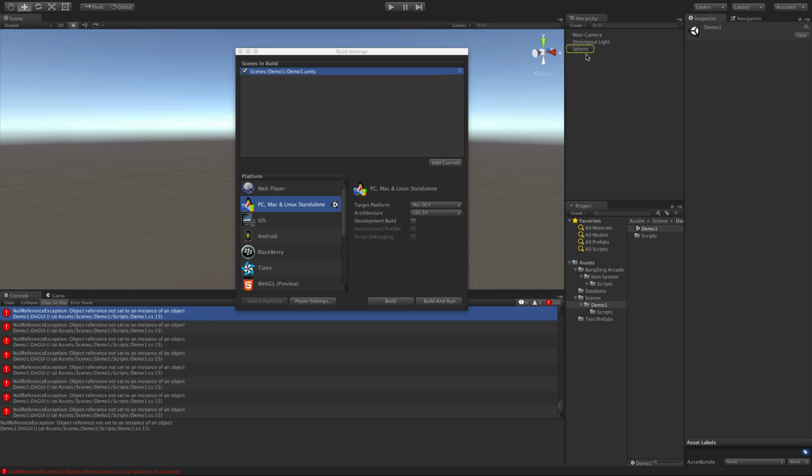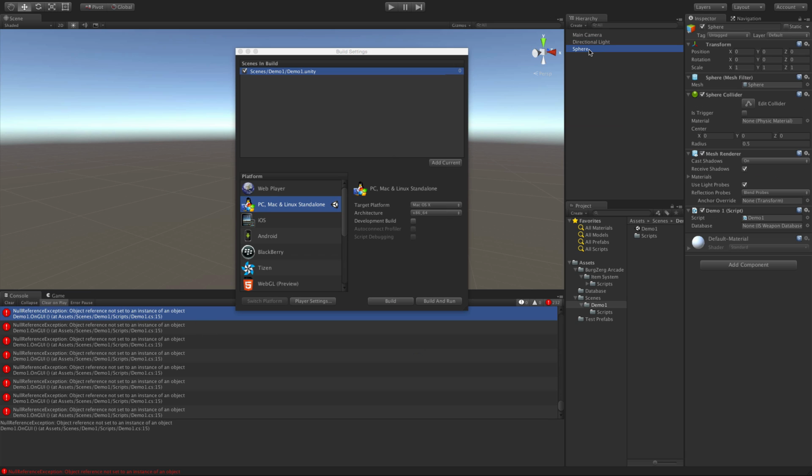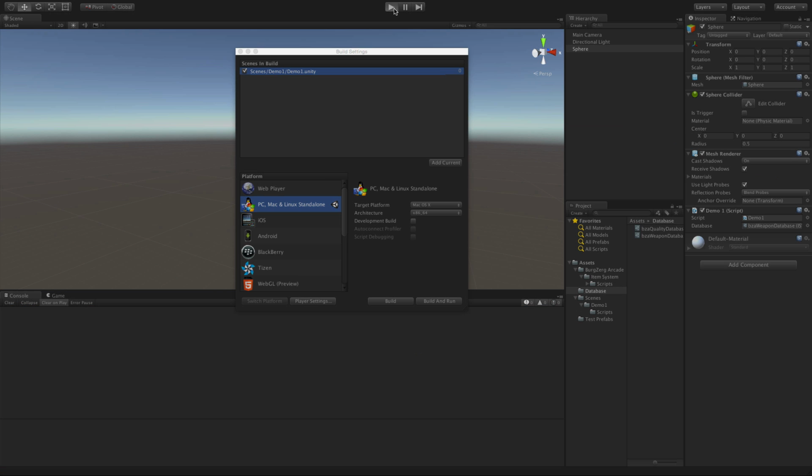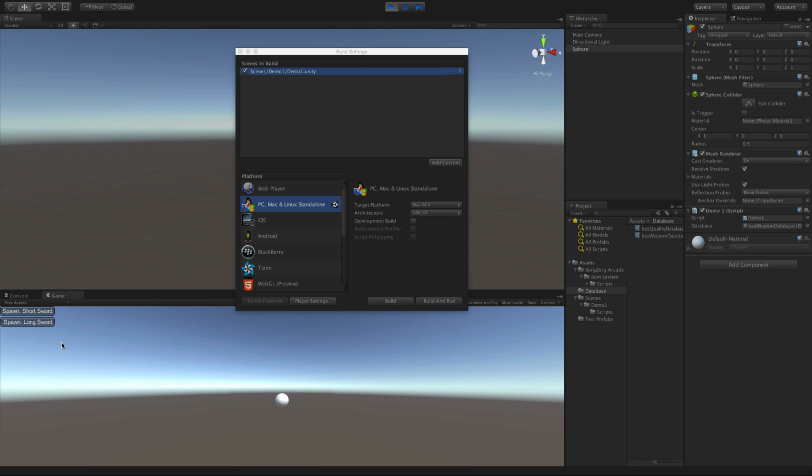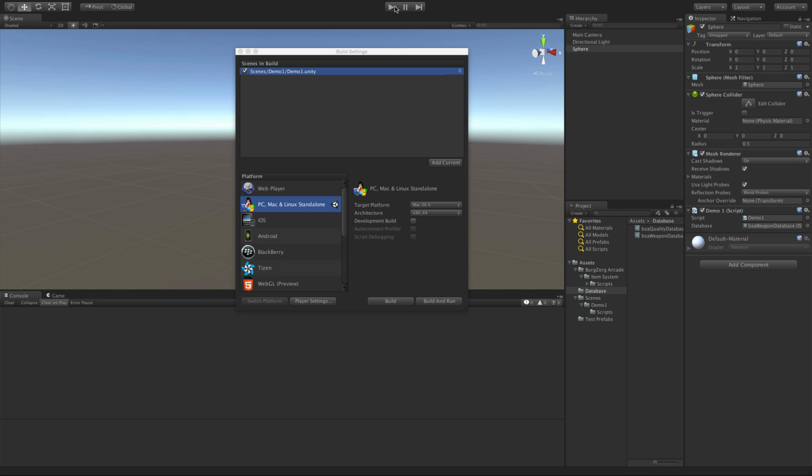Reference. Okay, we're missing a reference here. We don't have a database loaded, so let's go ahead, we'll go to the database. It's a weapon database, yes. Clear that off. We'll go ahead, hit play again. All right, there we go. So this just shows the 2 weapons, and we can keep generating them. And as you can see, it shows up over here as we do. Great. So we got the demo working in the editor.